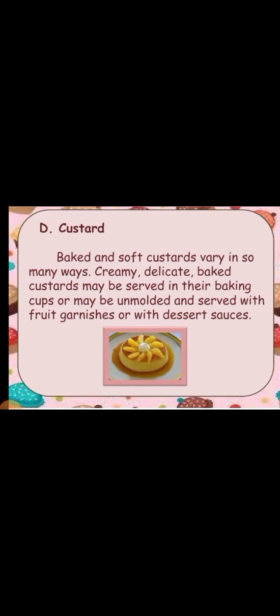So next is custard. Custard is baked and soft. Custards vary in so many ways. Creamy, delicate baked custards may be served in their baking cups or may be unmolded and served with fruits, garnishes, or other dessert choices. In the pictures, this is the custard designed with fruits.